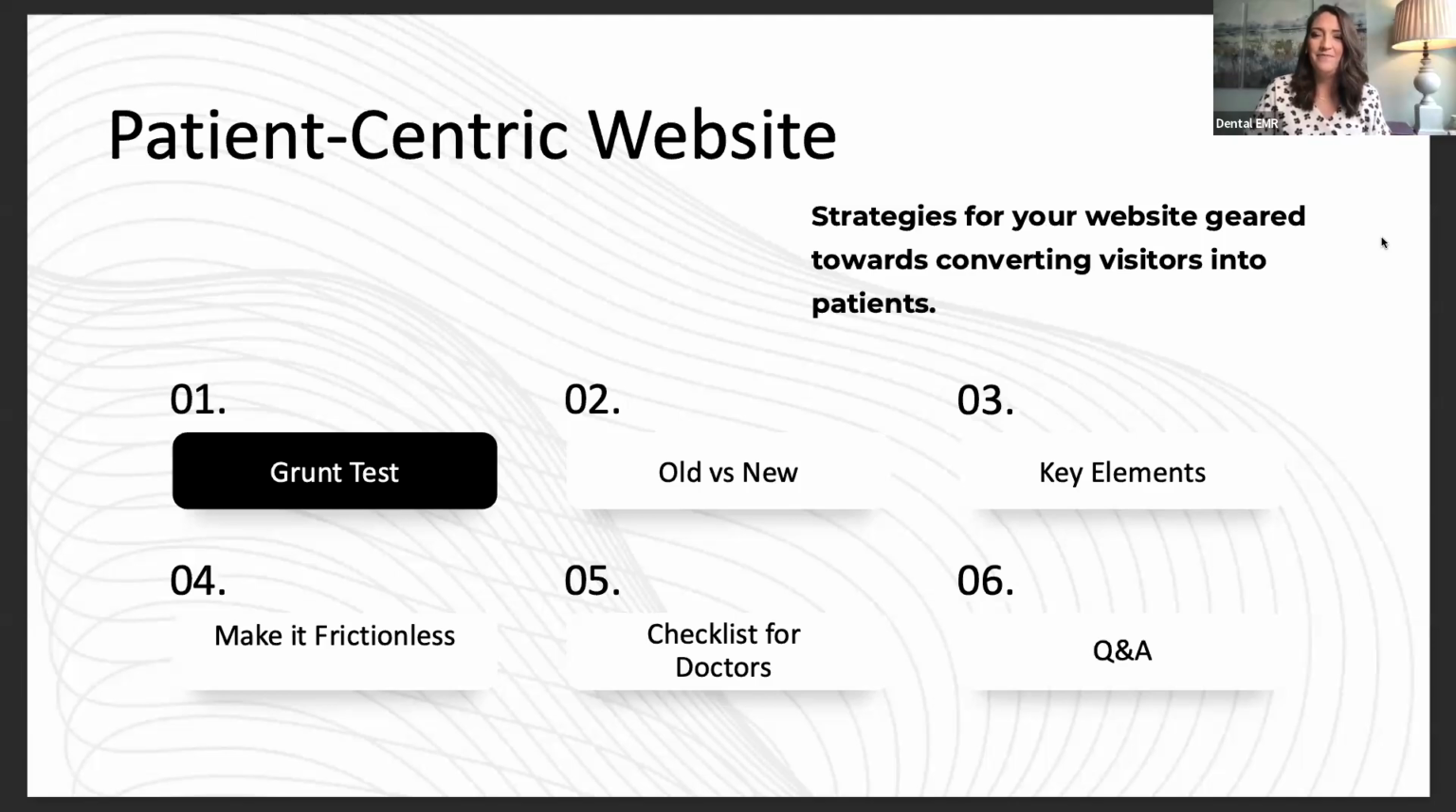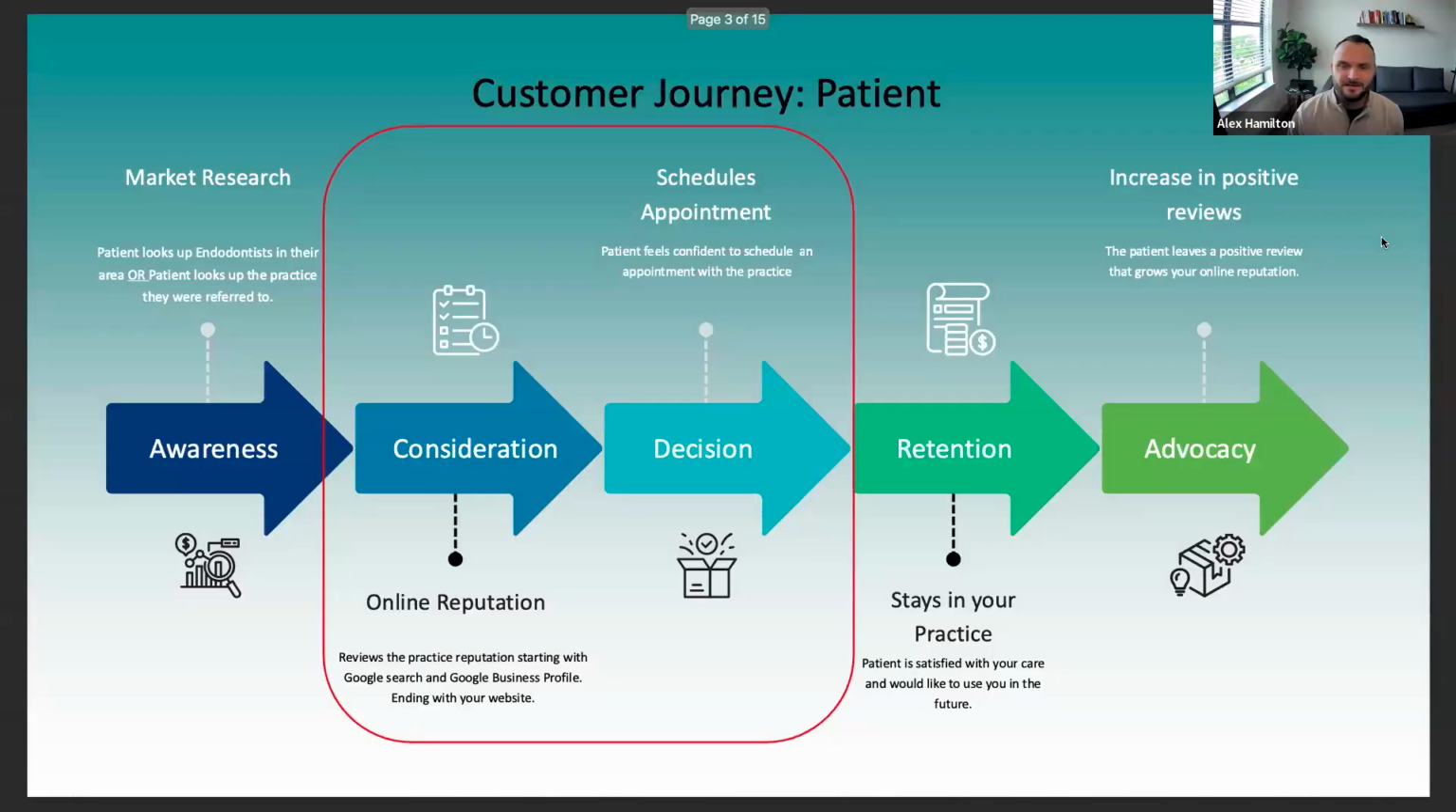Cool. So getting into it, actually, before the grunt test, we always like to put the customer journey first. This is something you've seen throughout all of our webinars. We always like to be present because this is really the main funnel for patients when they're trying to interact with your practice. The area that we circled in red, this area of consideration, decision, a little bit of awareness.